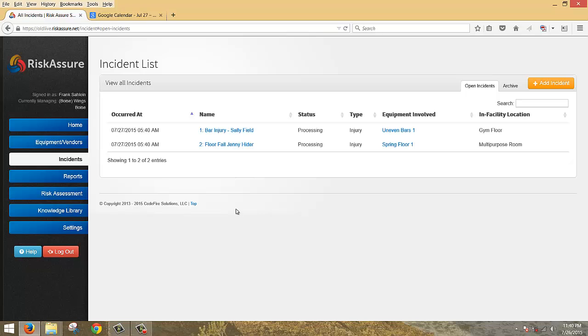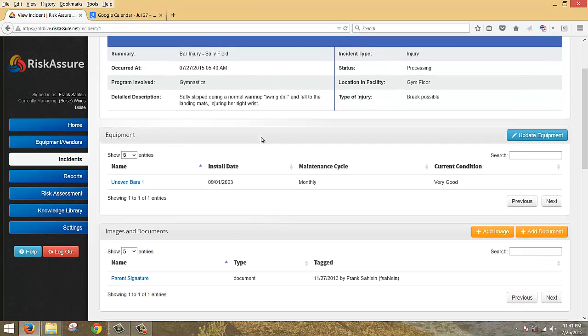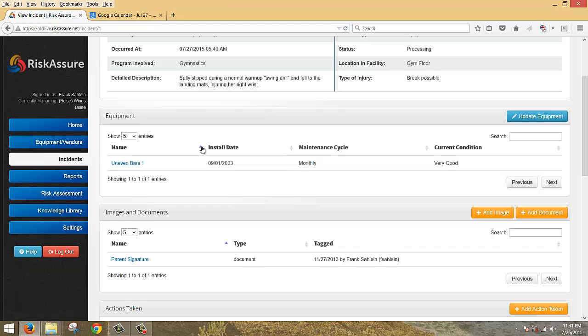We'll go back to our open incidents, and we'll look at a bar injury with Sally Field. You'll note here that in the summary, before you go in to edit the incident on the top right here, there is a basic description of it. A lot of these are pull-down lists that you can change, of course, on your pick list, pull-down list editing in the settings. And then there's the actual equipment that was involved with it.